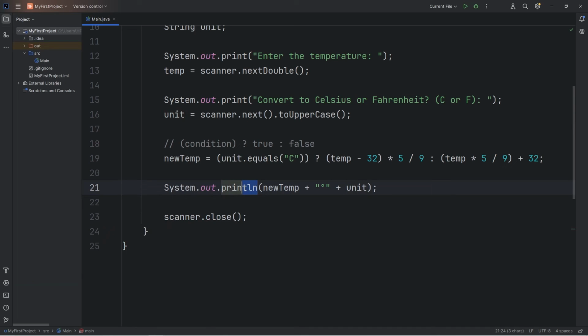To limit the amount of digits that display after the decimal, we can use a printf statement. Let's convert our print line for the new temp to be printf rather than print line. We'll add a placeholder. We're displaying a double, so we need f. To display one digit, type 0.1 between the percent sign and the f, comma, newTemp.